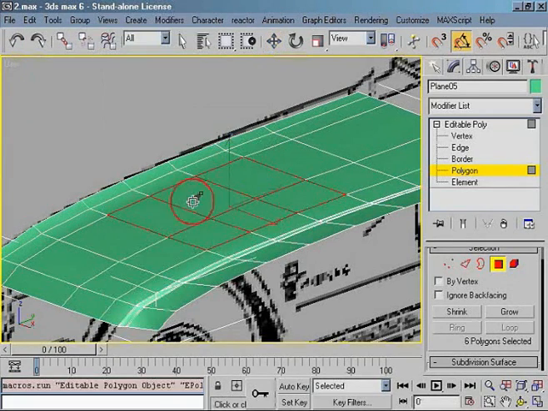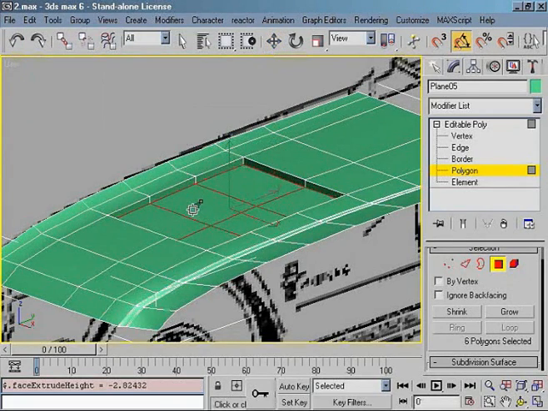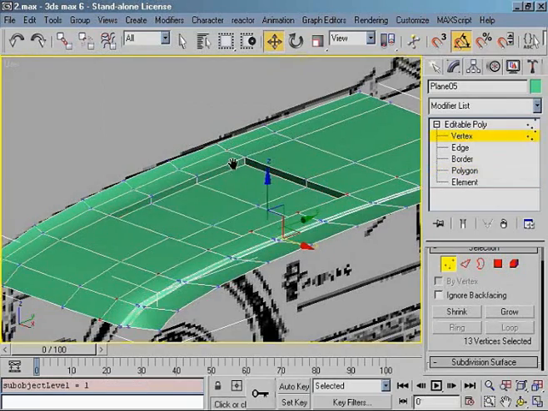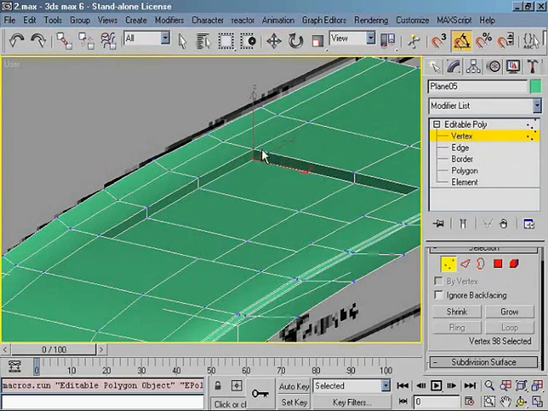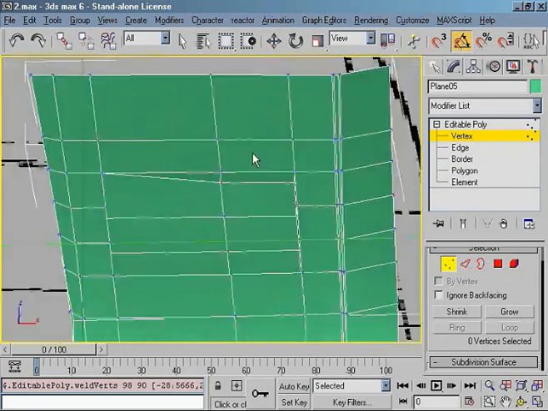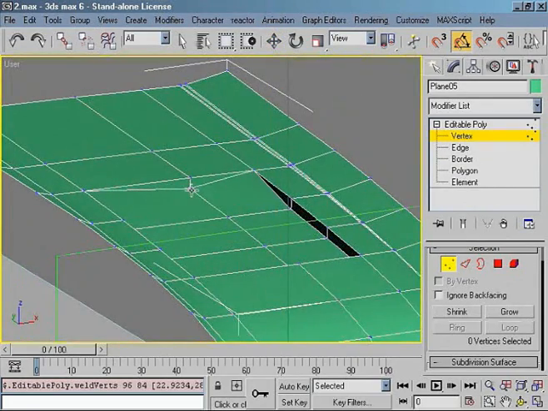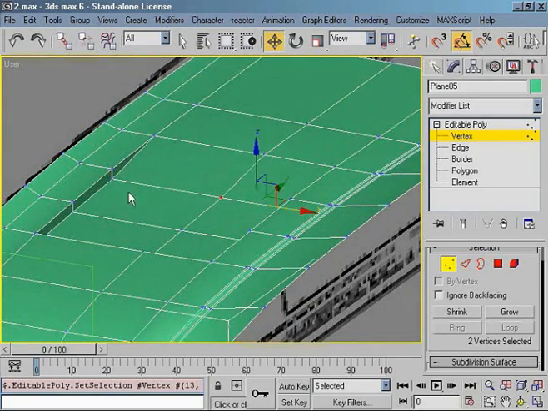To make the dent, I'll use the extrude tool. I extrude the polygons a little bit down. Now I'll use the Weld Target tool to connect the vertex. It's very simple to use. We just have to click on one vertex and then select the next one. Thanks to this, our vertex is automatically moved to the next one.